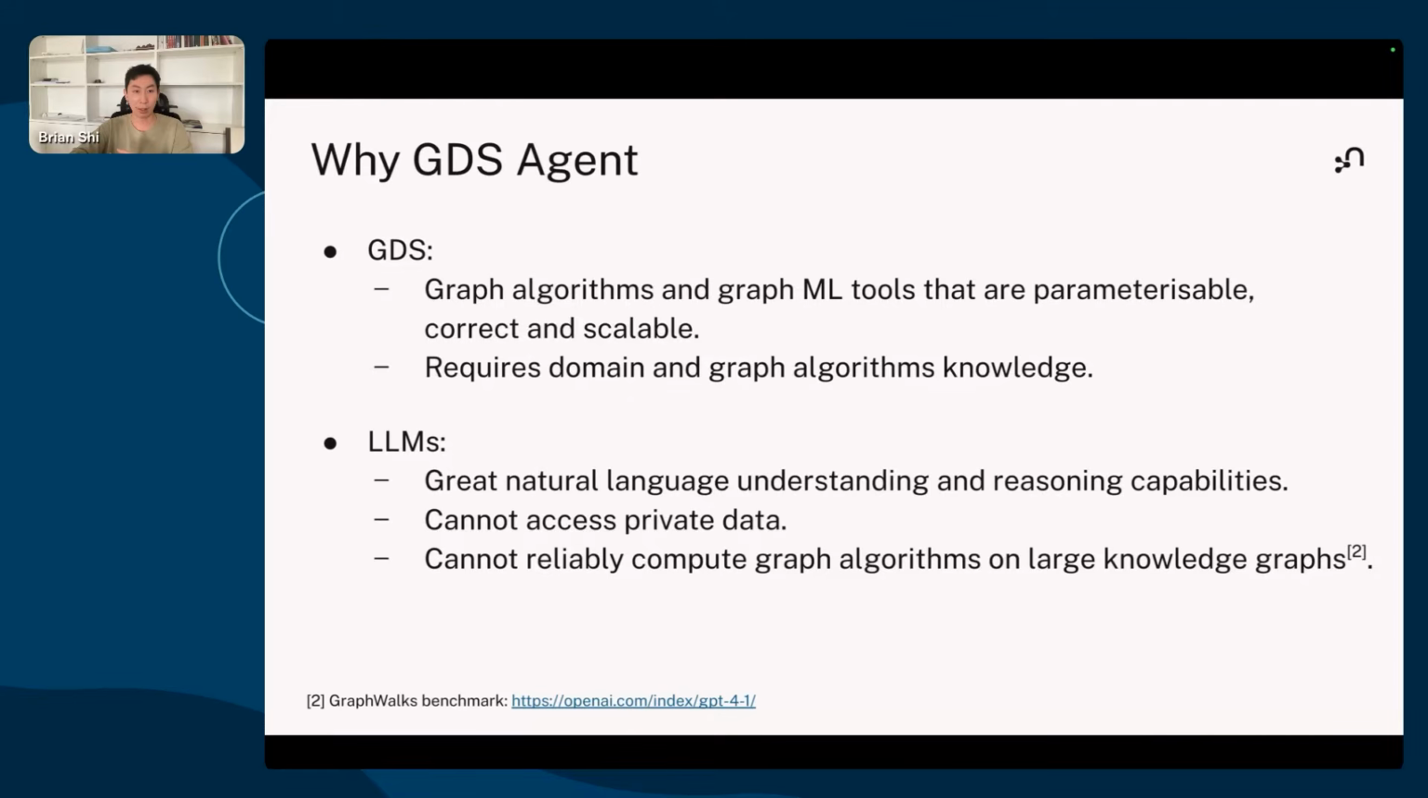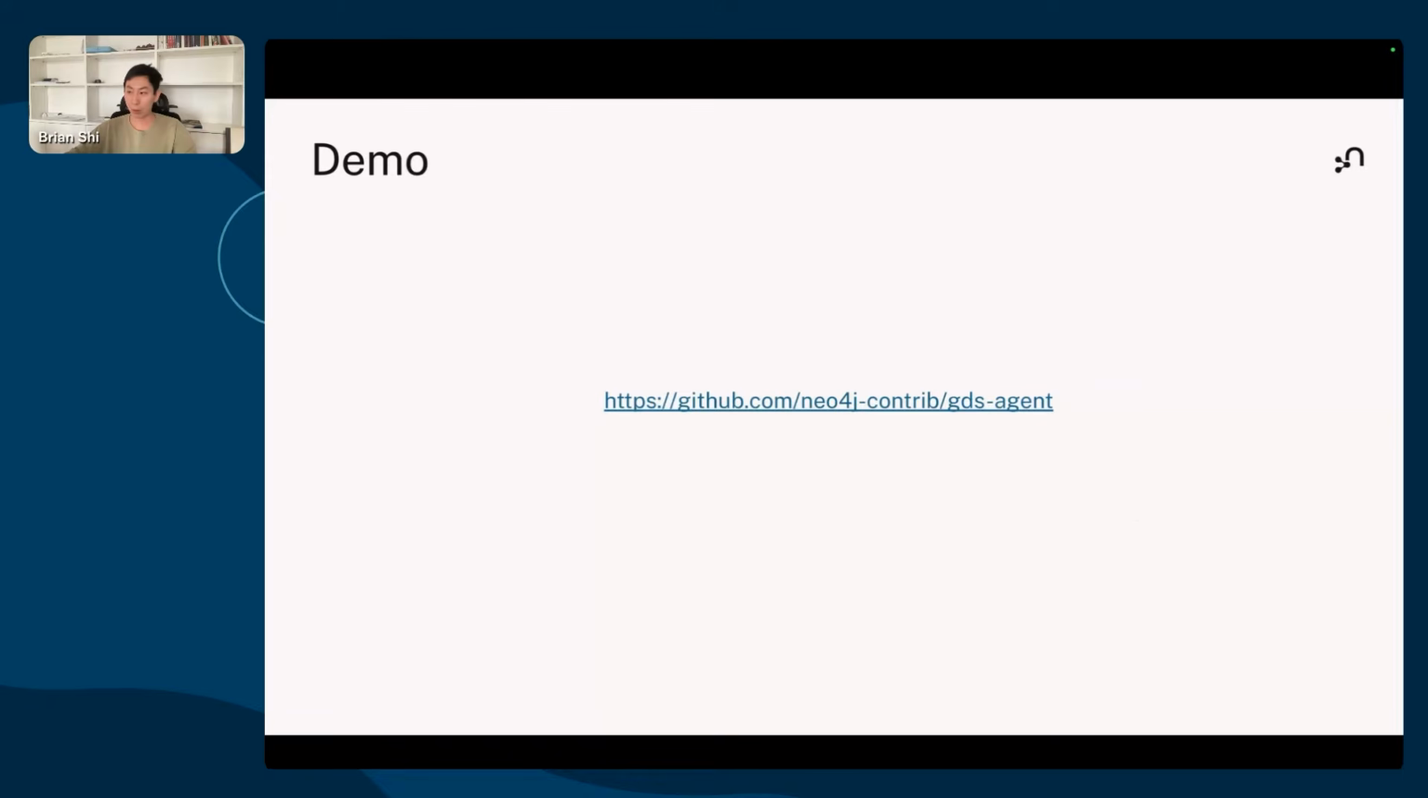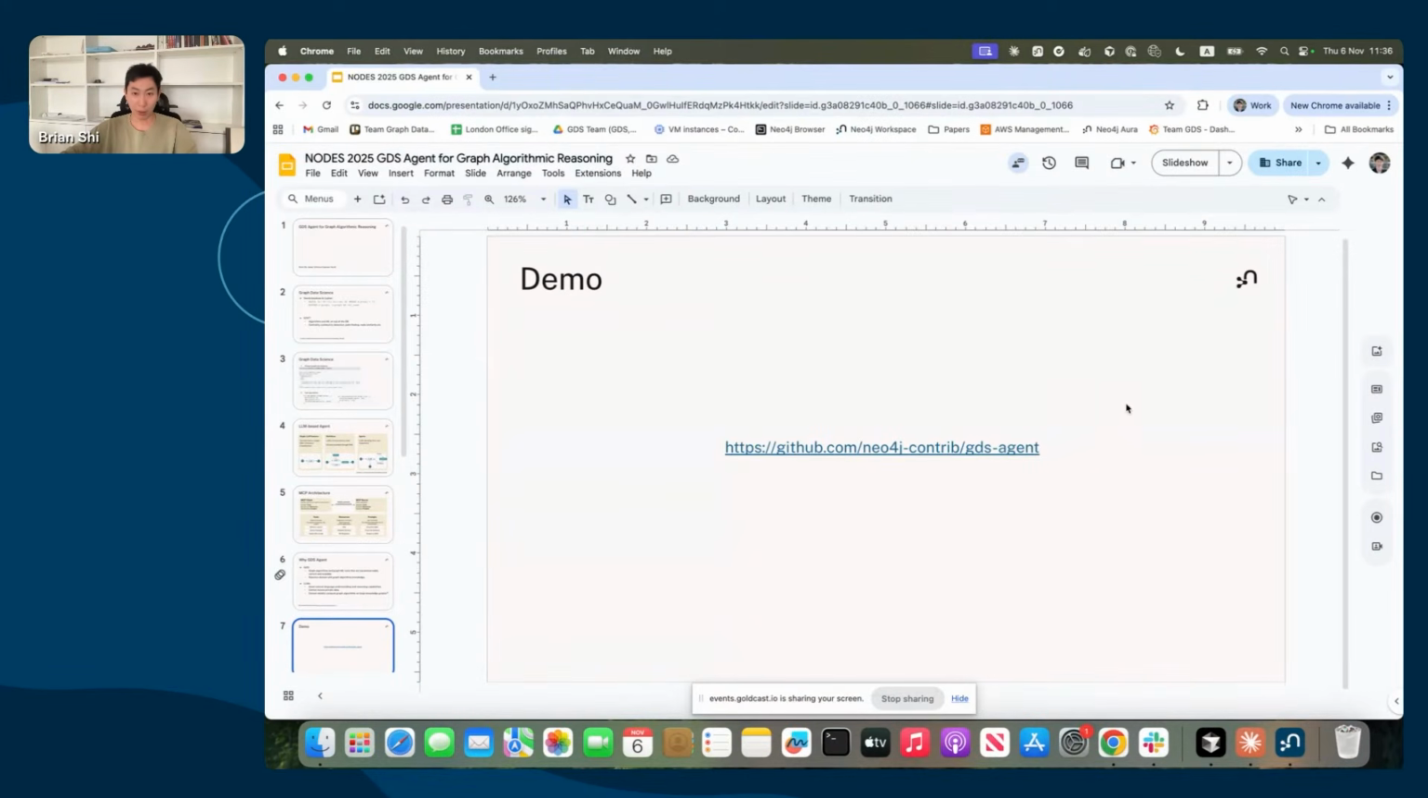And it comes together because by building a GDS agent, we remove the barriers of using GDS, and at the same time, we enhance LLMs with graph algorithmic reasoning power. So this is the GitHub link of the MCP server of the agent. And let's go into a demo.